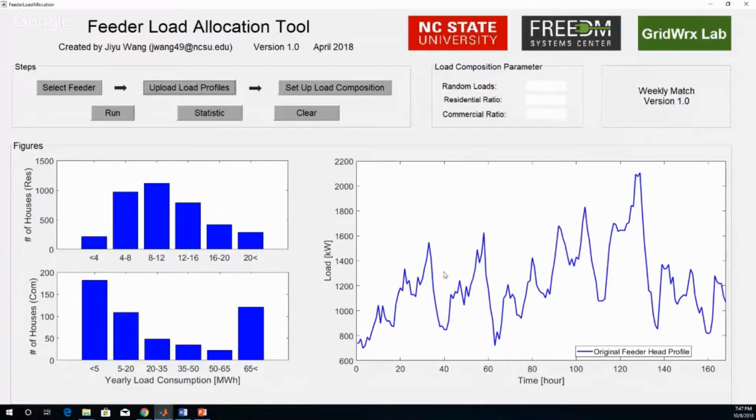You can see that the plot on the right-hand side will be the feeder head load profile for the week we just selected. And the two figures on the left-hand side are the yearly load consumption distribution for the residential houses and the commercial houses that are in our load pool. So this is a statistic of the smart meter data. The top one will be for the residential house and the lower one is for the commercial house. So for example, you can see that for the residential house, most houses consume a yearly consumption between 8 to 12 megawatt hour.